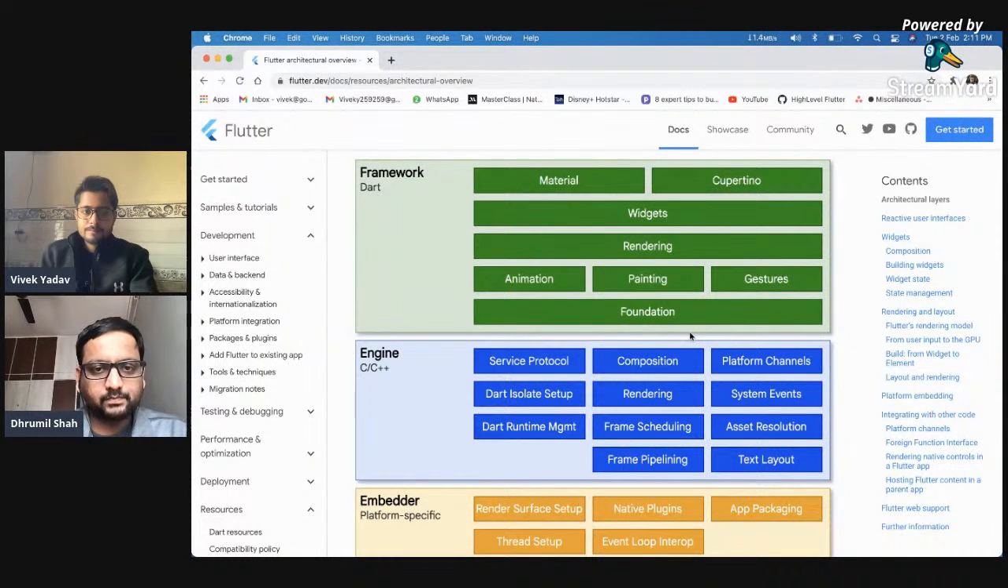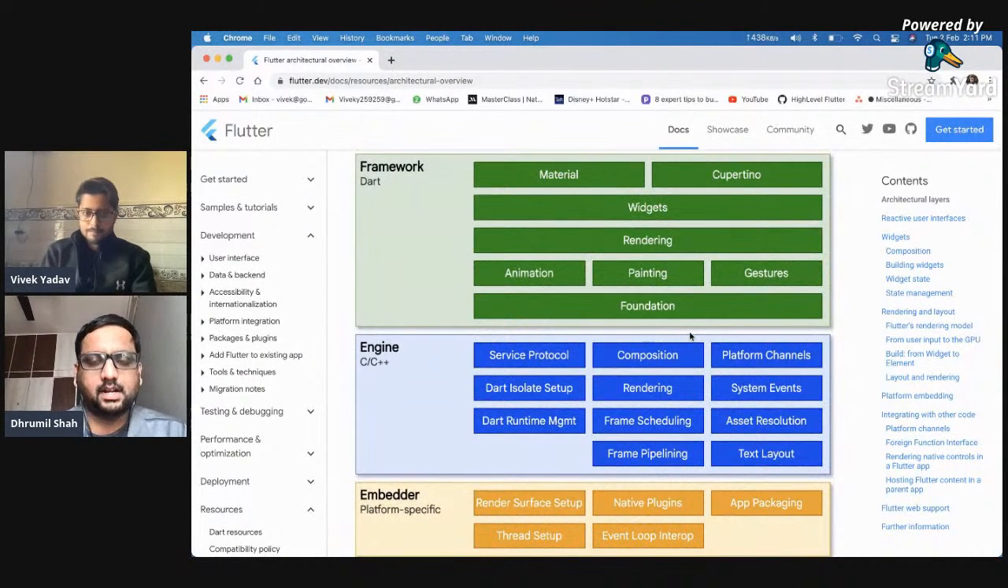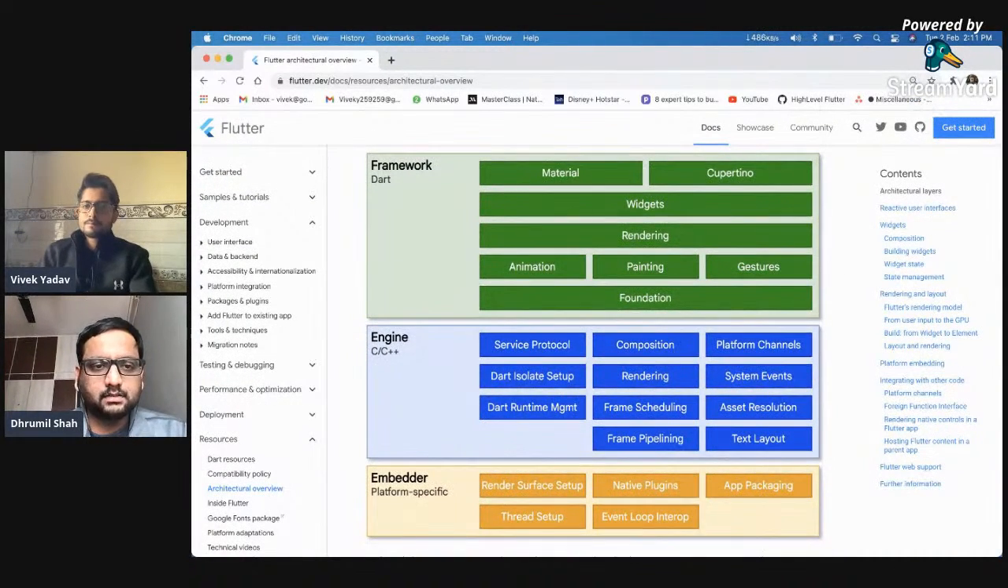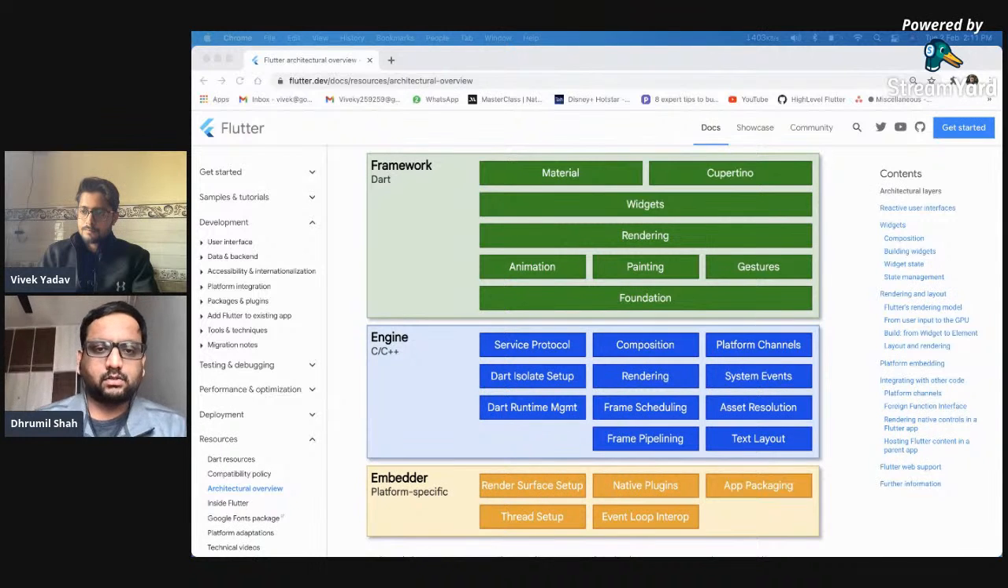So as we can see here, this is the Flutter architecture, showing how exactly the Flutter SDK is built. The whole architecture is divided into three major parts: the framework, second the engine, and third the embedder. The whole Flutter framework is written in the Dart language, and whatever things we are going to use to build a Flutter application, we can see the Dart code there. So material, Cupertino, widgets, rendering, animation, painting, gestures, and foundation are the different layers, and it is written in Dart. So how does this work basically?